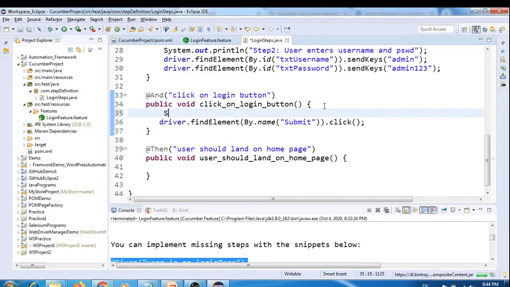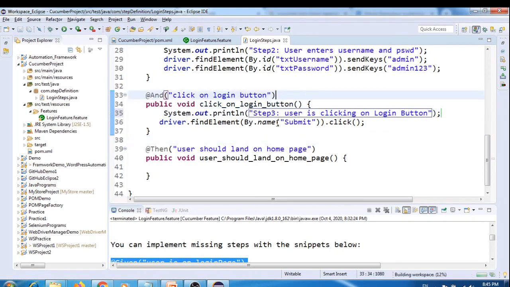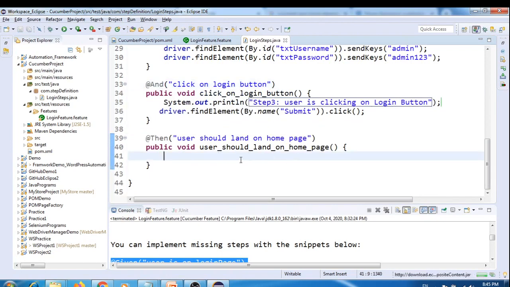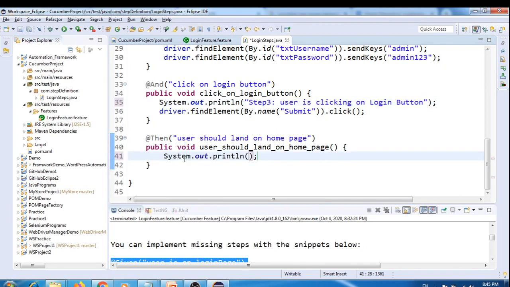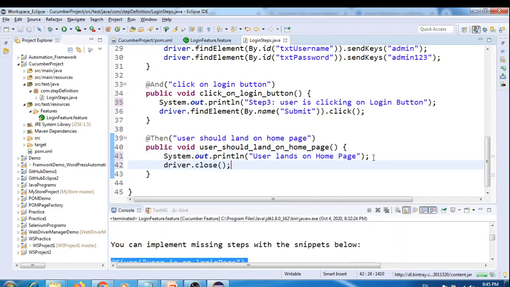And here I'll write the steps. Step 3: user is clicking on login button. Like this we can write, correct? So this is the third step. Now what would be the fourth step? User should land on the home page. Simply we can give some message over here: user is on home page, user lands on home page. And at the end we'll close the browser, driver dot close.